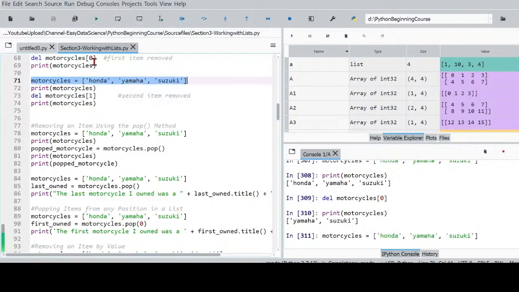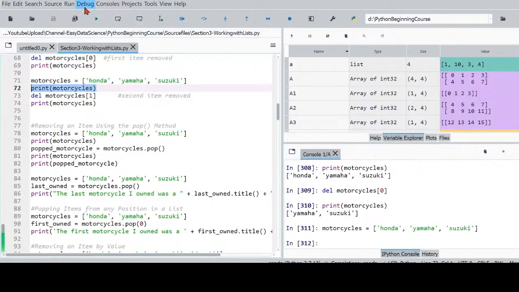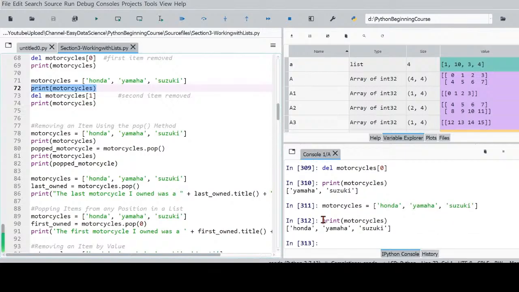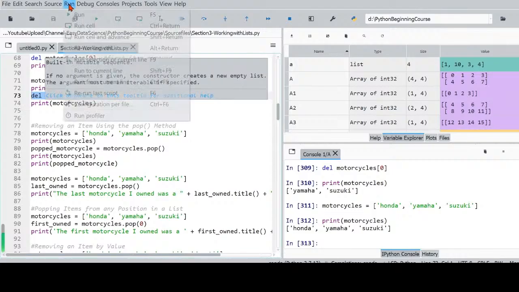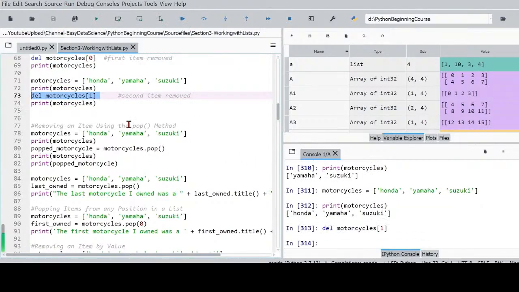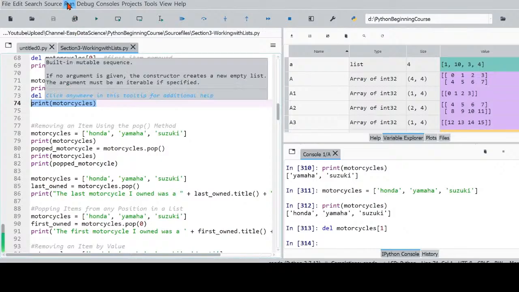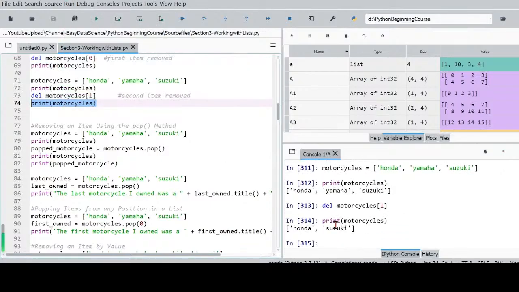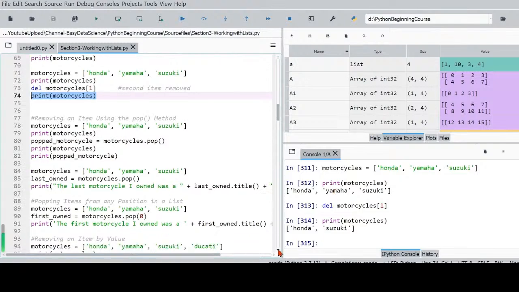We can also create 3 motorcycles now. The motorcycle list has 3 motorcycles now. We can delete the second motorcycle this time. We show this list again. Only 2 left. The second Yamaha has been removed.